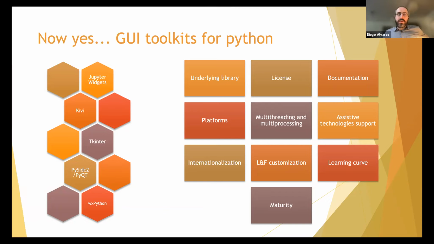We are not going to go into the detail of these buttons, different widgets, labels, things like that. All of them operate in a very similar way. What I'm going to describe or comment on is a set or collection of several aspects that I think define how you choose between one toolkit or another.